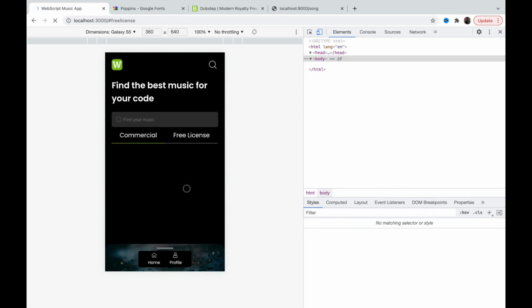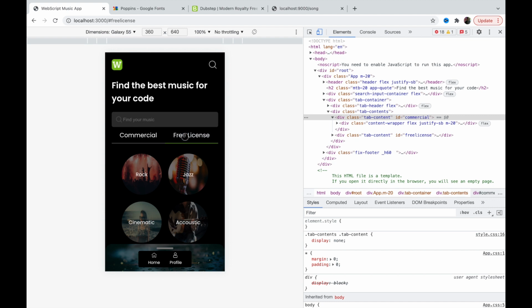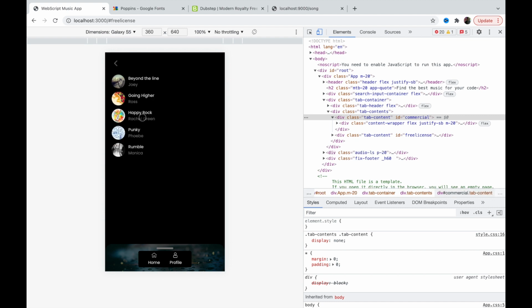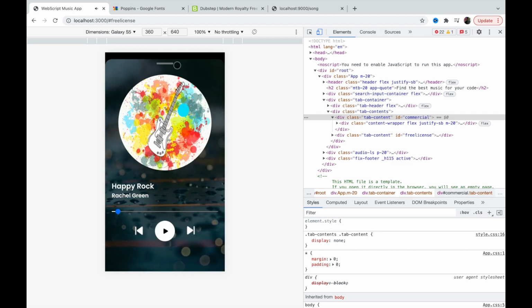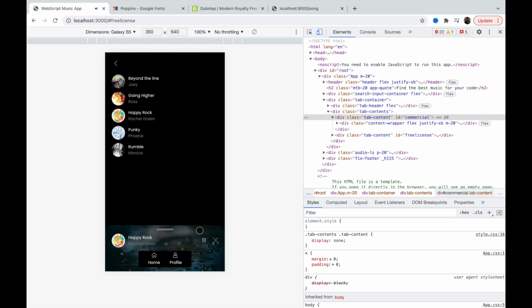Okay, as you can see, the transition started working. Let's go to the free license, rock, and select a happy rock and see if the transition is working or not. Happy rock. So the transition is working, right? Now click on this, and here the transition is also working. That's the fix. So this is our fix for the transition, right?